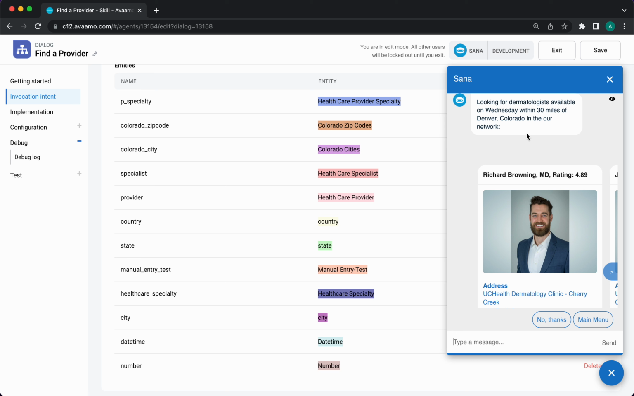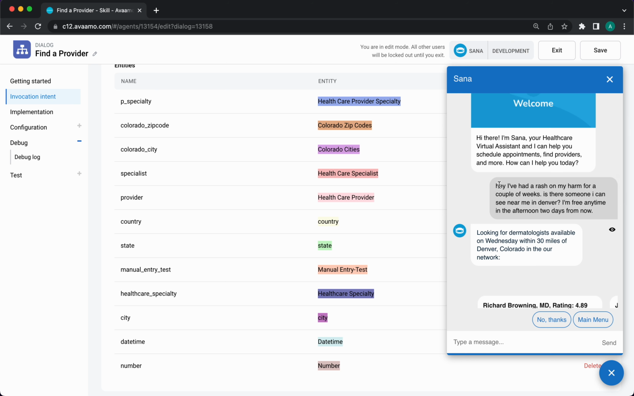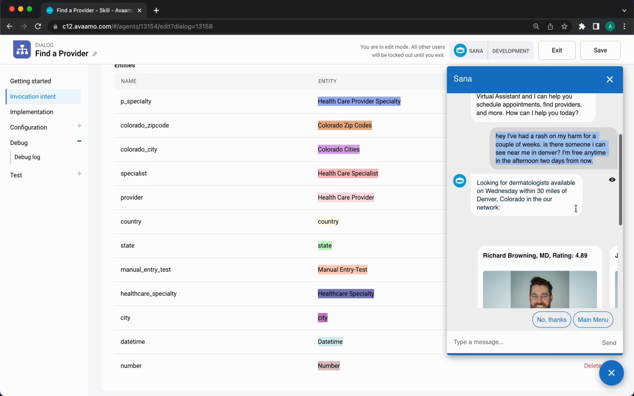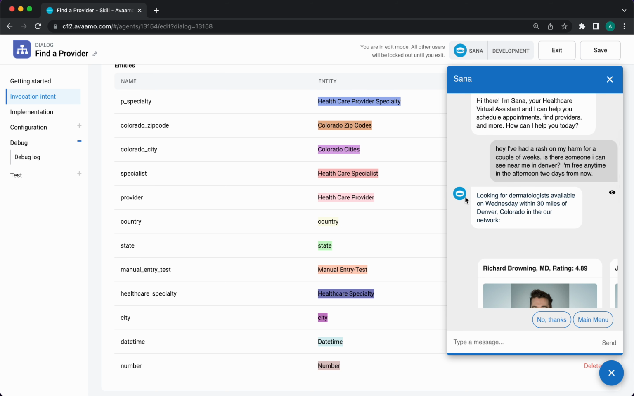Now, instead of asking me for what area of care I'm looking for, the time of day and the location separately, the assistant is able to pick up all of that information from the original utterance and go directly to the step where it looks for the providers that meet my specifications. Now, because we're in a development environment, we can actually take a look at what the assistant has understood in the slots that it's filled.